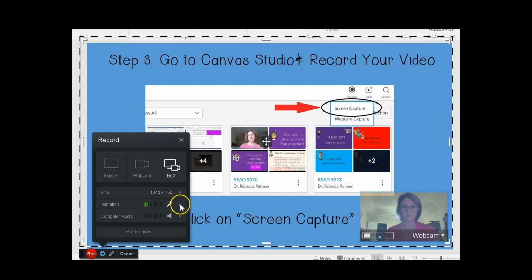If you want to talk and do narration, you need to click here and make sure that your microphone is working. And computer audio, if you're going to show a video or want them to hear anything that you're doing on your computer, you'll need to make sure this is on. Otherwise, you can turn it off.